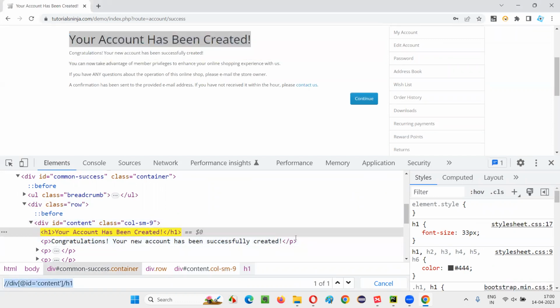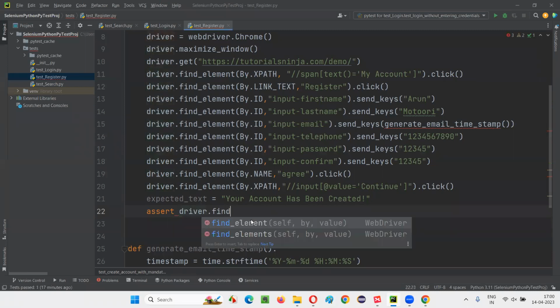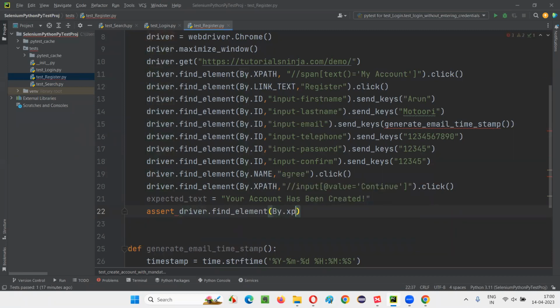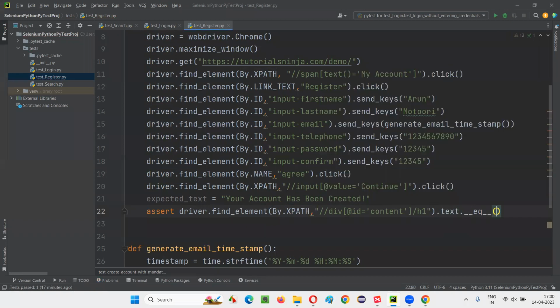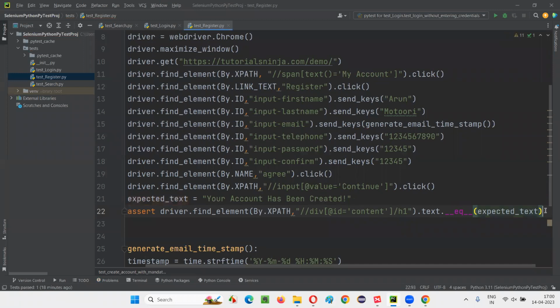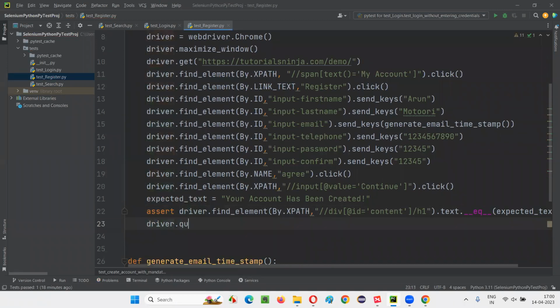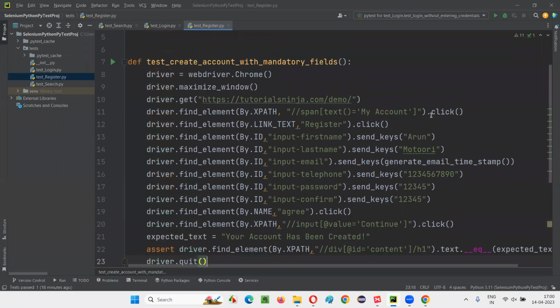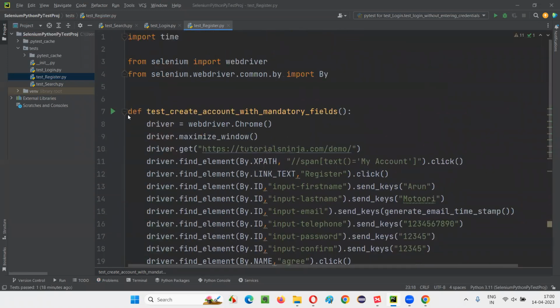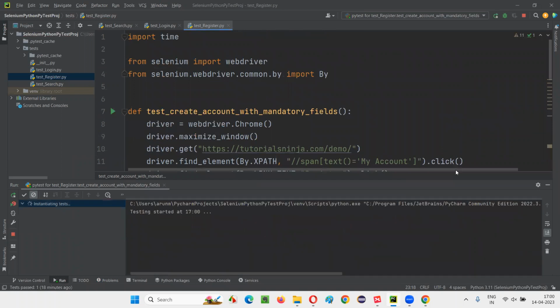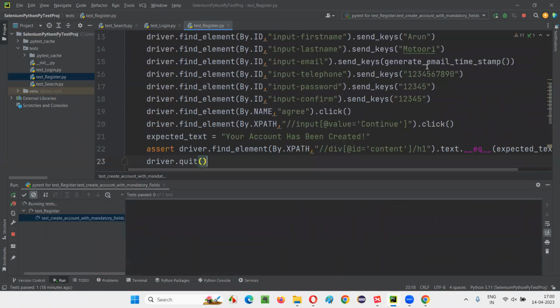So copy this. I'll simply write driver.find_element_by_xpath, give the XPath expression and say dot text, to retrieve the text with the help of Selenium, and we have to compare that with equals this expected text. If it is equal, it means the test passed. And finally I'll say driver.quit. This will close the browser. Now run the script and see whether it is working fine or not. Run this. Every time it will create a new email address because of that function.